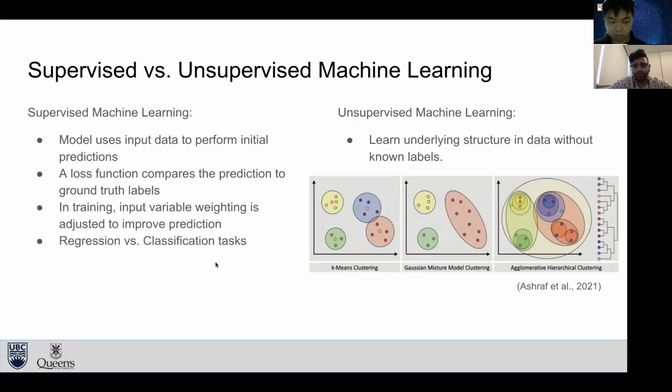Okay, supervised versus unsupervised machine learning. So supervised machine learning paradigms are where models use input data to perform initial predictions. Now, crucially, what makes it supervised is that the model has the ability to compare its predictions with ground truth labels. So you know the outcome of the condition you're looking at, you know the correct assignment, and now training just becomes a process of comparing your initial prediction to a future prediction of the model. And over time, as the model is exposed to more and more examples, the difference between the predicted outcome and the actual ground truth outcome is minimized through the process of training.